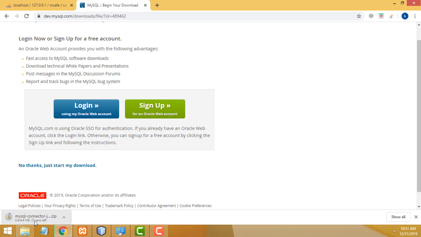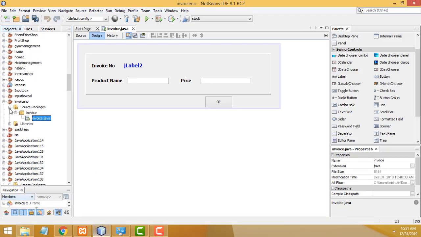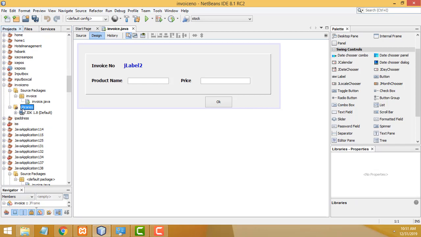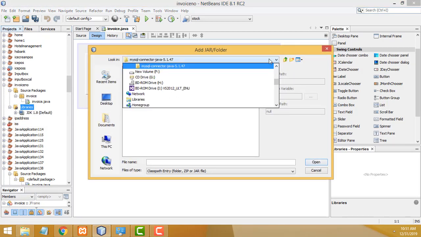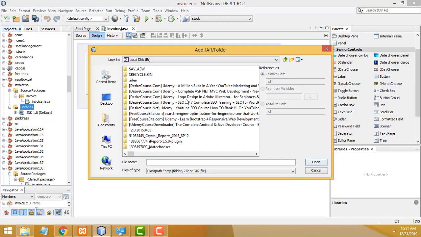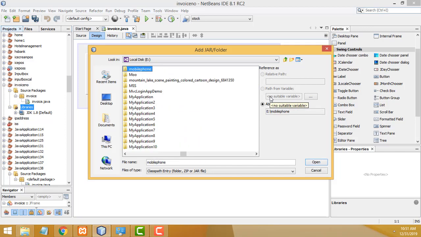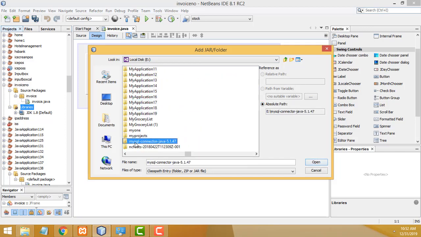Here this download has started, right? So I just cancel it. I already downloaded these files. So first, in your project folder, there will be another folder, Libraries. You select the Libraries folder, right click, Add JAR/Folder. I am going to import that file, right? I have downloaded it and put it into my E drive. So I have to search that E drive. The file is MySQL Connector Java, this one, right?